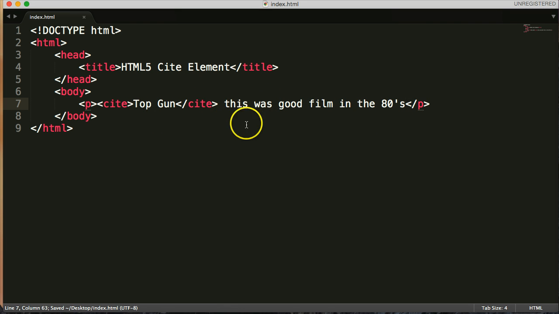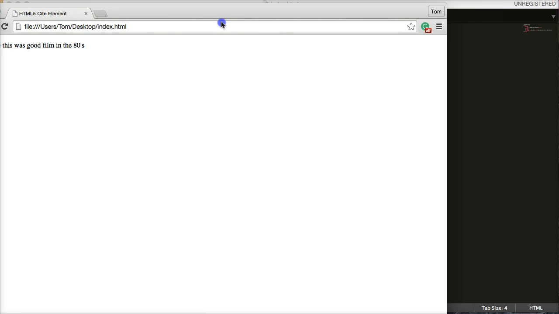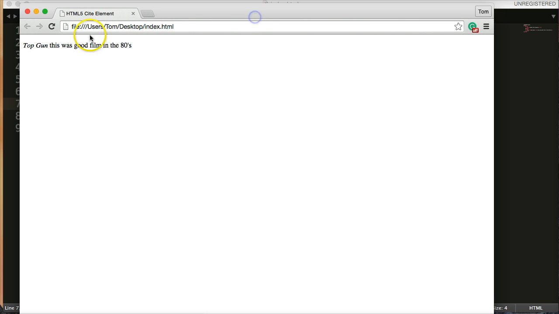So let's see what that does. I'm going to save my document. I'm going to go over to my browser. Refresh my browser. Slide it over so you guys can see it. And now you see Top Gun is italicized. And it says this was a good film in the 80s.